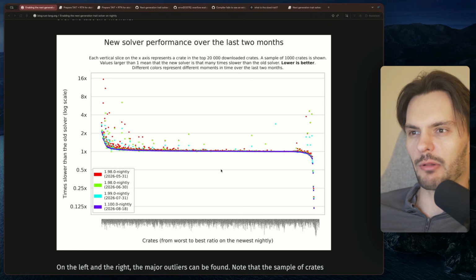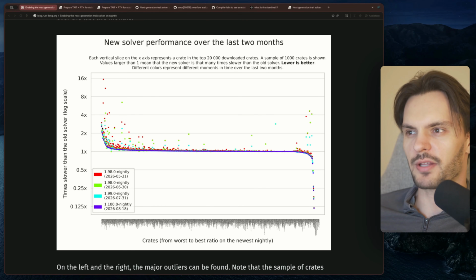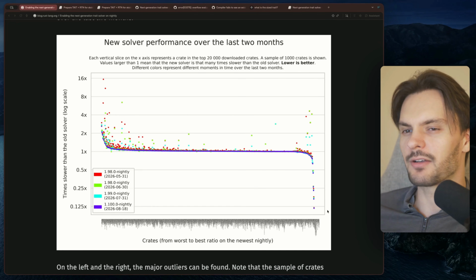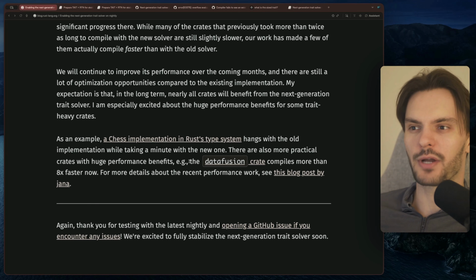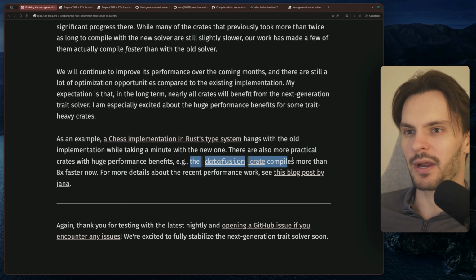However, there are a few outliers both on the left-hand side and the right-hand side. So sometimes the new trait solver can be 3 times slower than the old trait solver, and other times the new trait solver can be more than 8 times faster than the old trait solver. In fact, with the new trait solver, the Apache DataFusion crate now compiles more than 8 times faster.